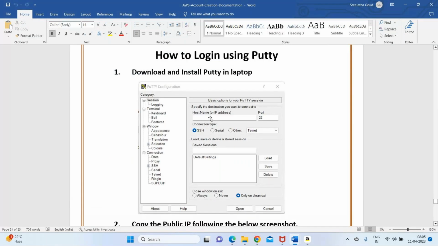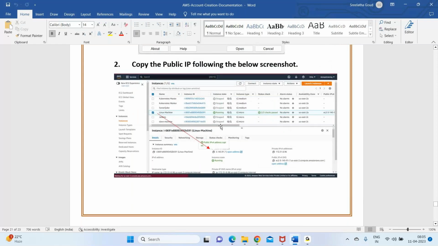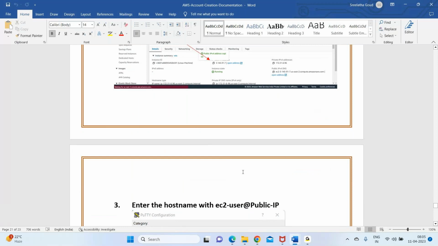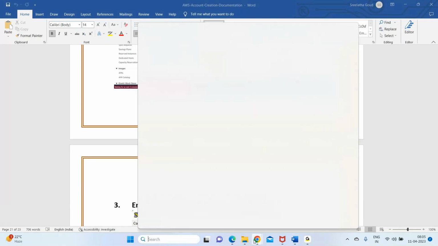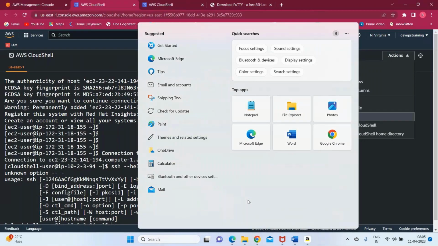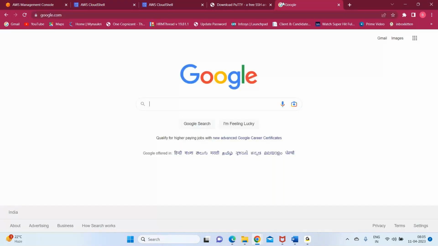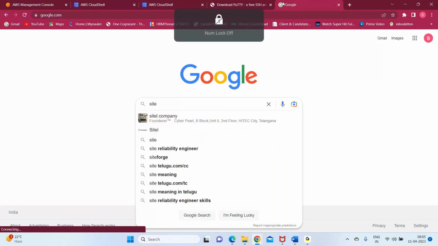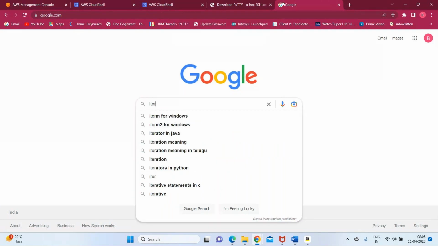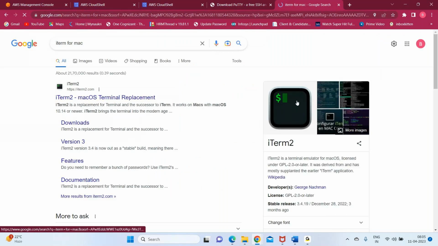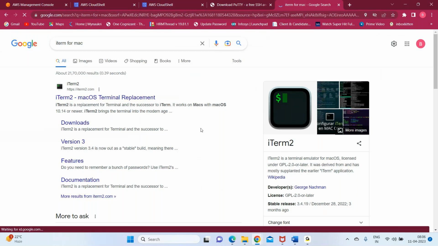If you are a Windows user, open putty in Windows. If you're a Mac user, go with iTerm. You have a software called iTerm for Mac. It will already be there in your self-service portal, so you can select it from there. It is one of the good ones for Mac, and you can use it.